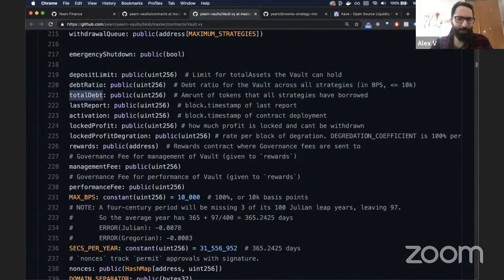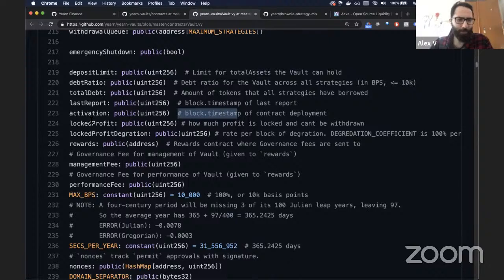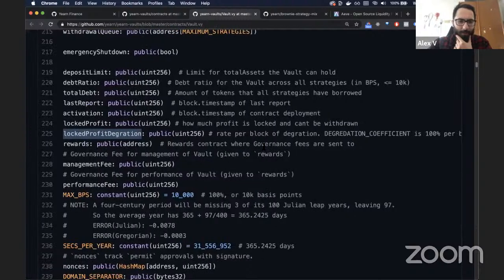We have total debt, the amount of tokens that our strategies have borrowed, last report, block.timestamp, activation, block.timestamp, and locked profit. How much profit is locked and cannot be withdrawn? We'll see what this has to do with things. Locked profit degradation, the rate per block of degradation. Degradation coefficient is 100 per block.